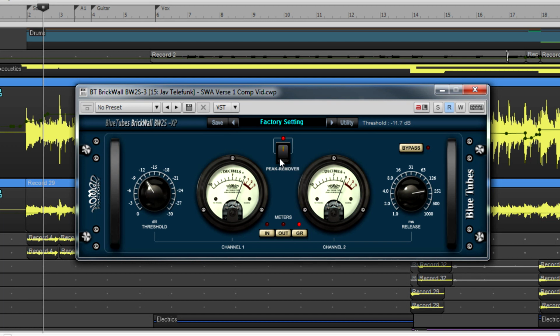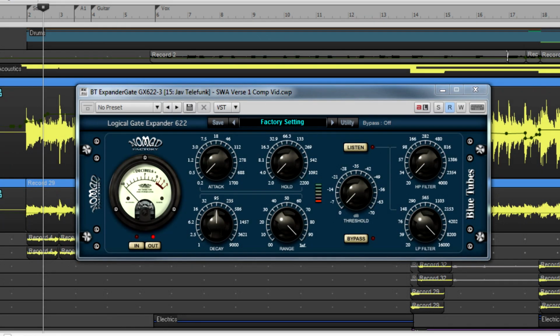Lastly, the peak remover button keeps the level of the audio passing through the compressor from clipping its own audio track. Within Sonar X3, the peak meter shows that there is negative 0.04 decibels of gain reduction applied when this button is turned on. Next is the logical gate expander.